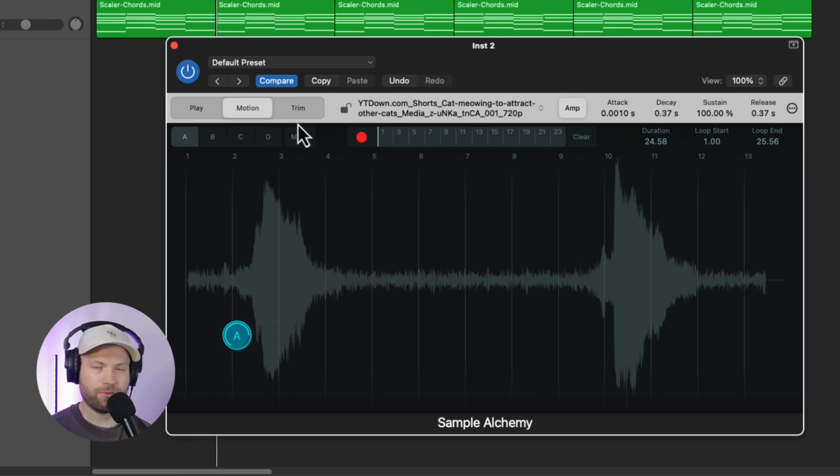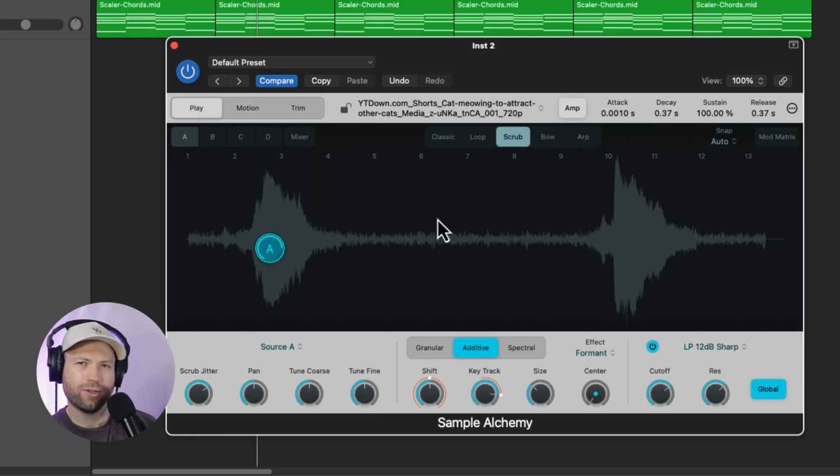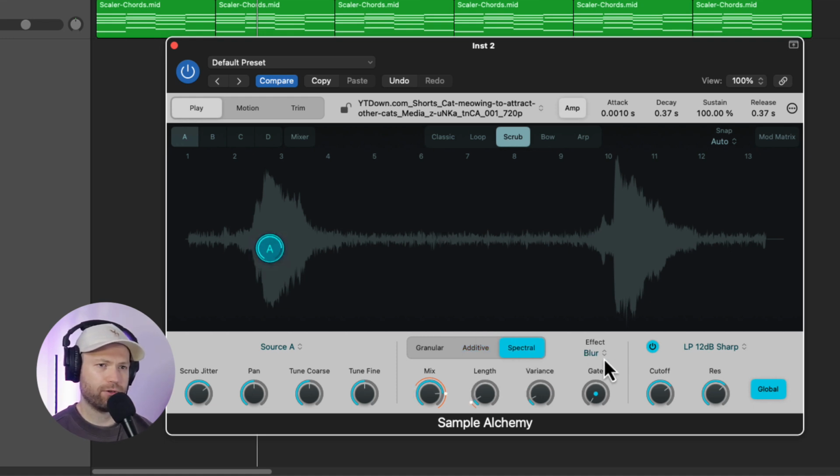I don't really use motion a whole ton, but it could be something interesting for your sound design choices. I can clear that out by hitting clear. So let's actually try to make a cool like pad or something with this. I'm going to solo out handle A. Let's put it back in spectral mode. Let's go to cloud again and see how that sounds.